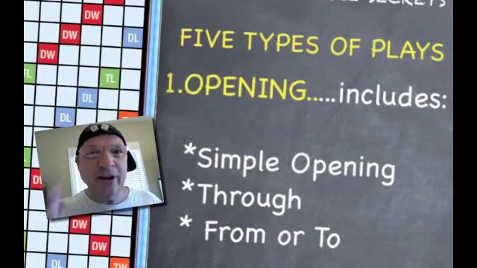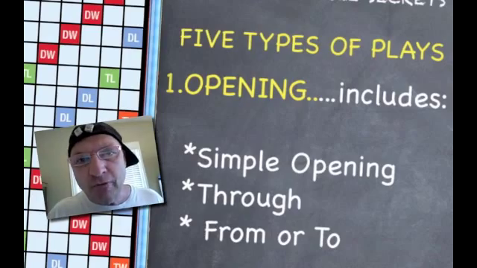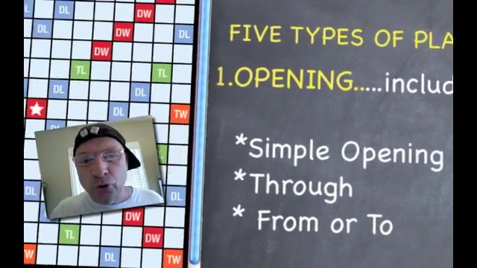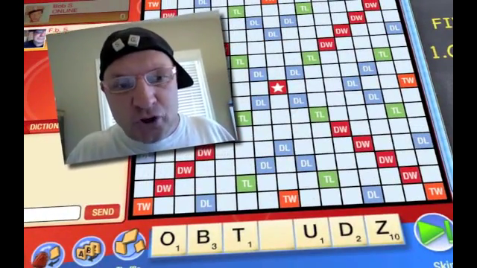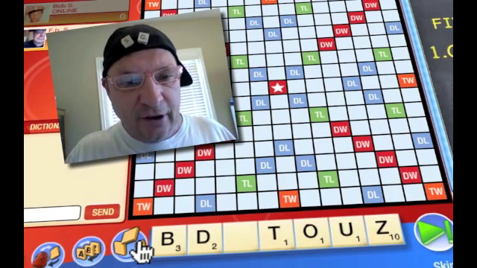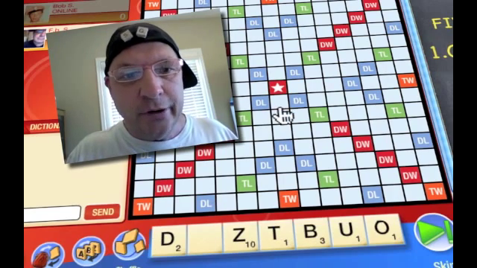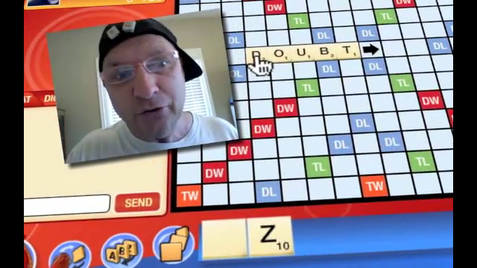Okay, there's 5 types of plays in Scrabble. We're going to take a look at the very first one, the simple opening. There are 3 variations thereof. I'll show you the other 2, the through or the from or to play in another example. This is just a plain old simple opening rack. Here's my tiles, shuffling them around a little bit. And if you don't see something, well, like I always say, when in doubt, play it out.